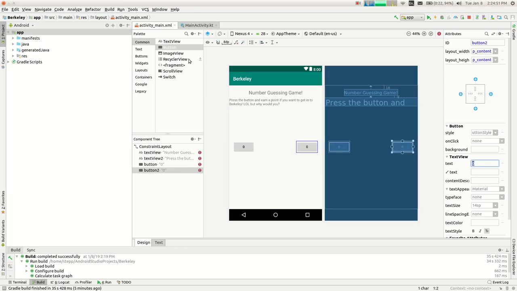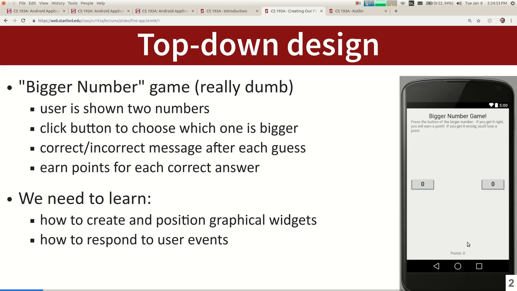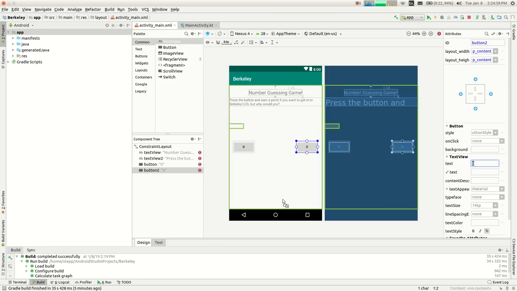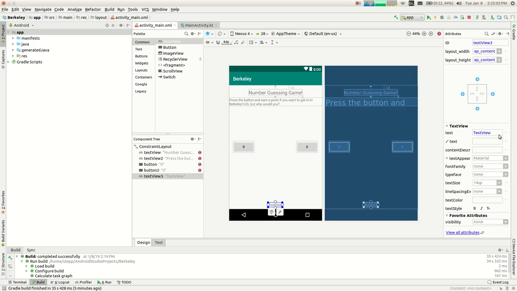Okay, and then I think down at the bottom, there was one last text view that said how many points you have. Maybe as we play the game, we'll update that text. So points 0. I'll drag this text view down here, and there I'll say points 0.